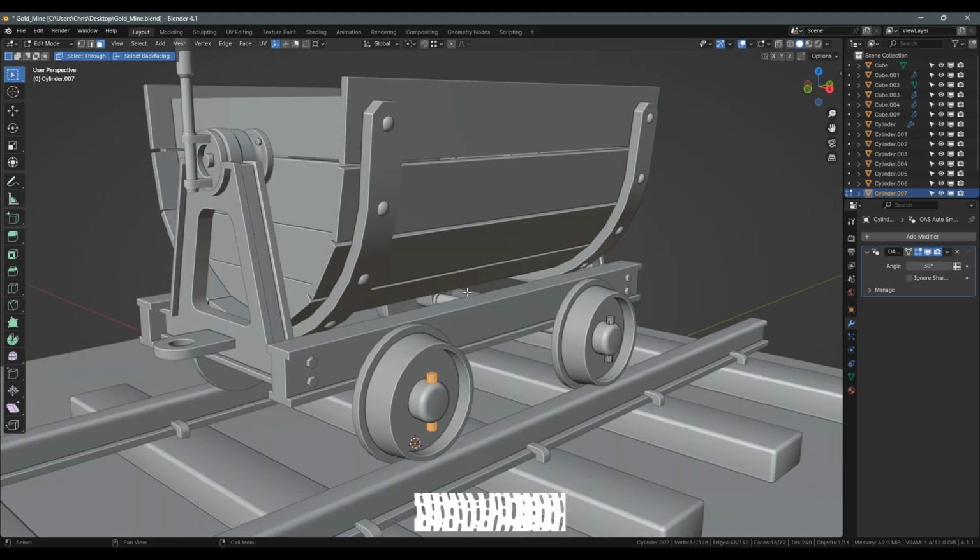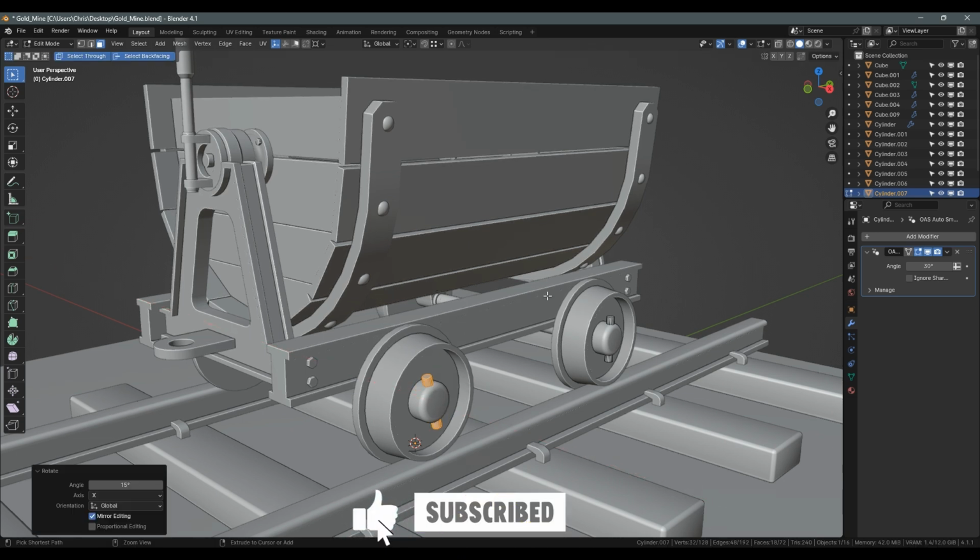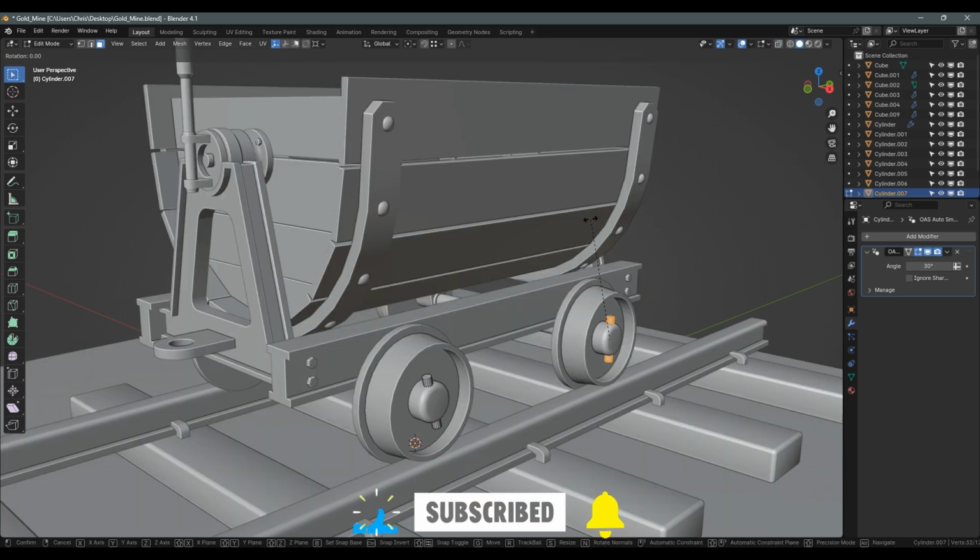That's it for the modelling. In the next part we'll be looking at different techniques to do the UVs for inside the car. Thanks for watching, and I'll see you then.